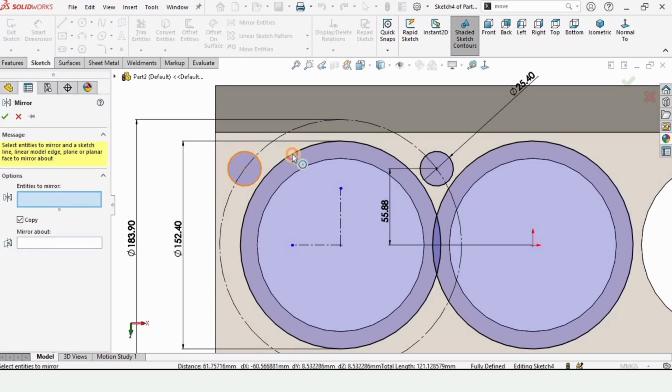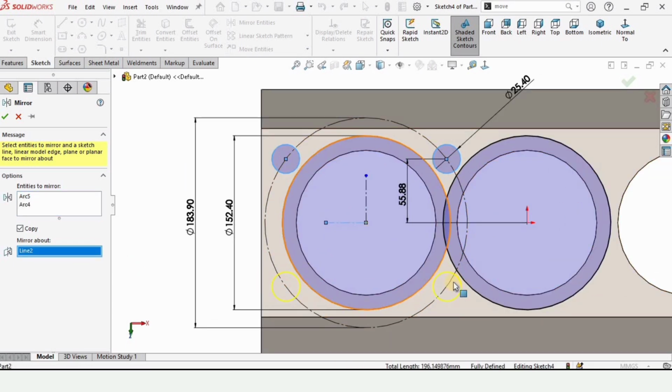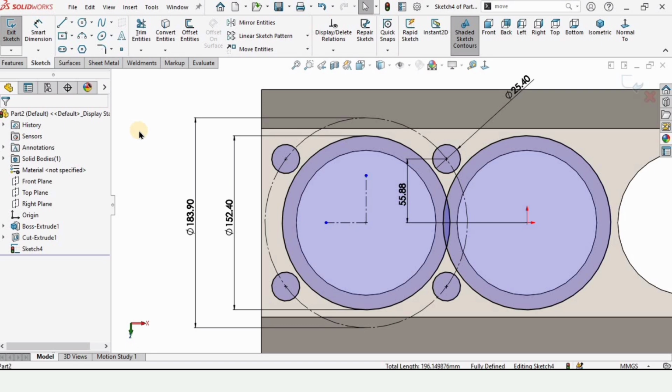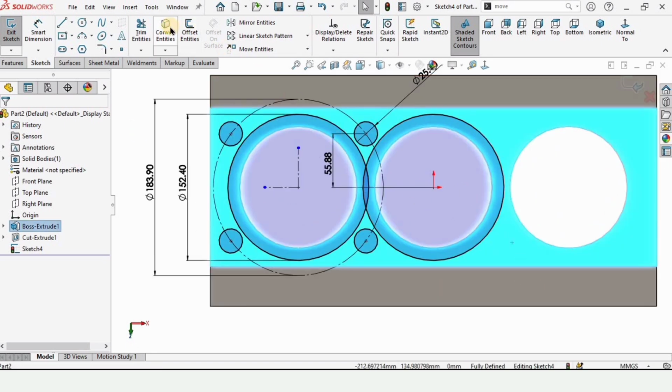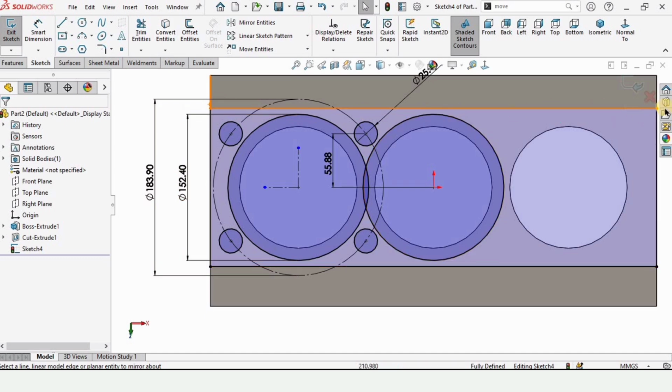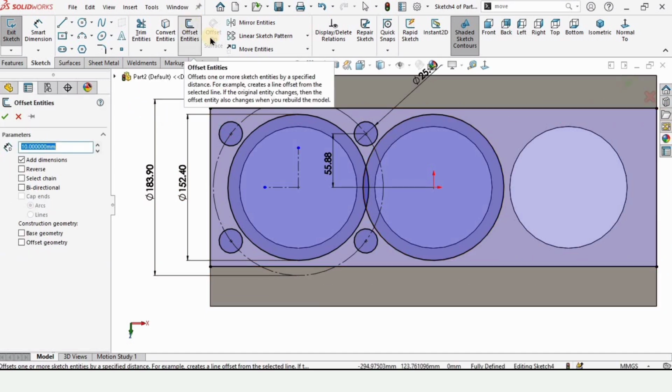Now again, in this window I am selecting these two and mirror about this horizontal reference line. So that's basically the use of these reference lines. Now select your convert entities and select this face. A rectangle will be created.